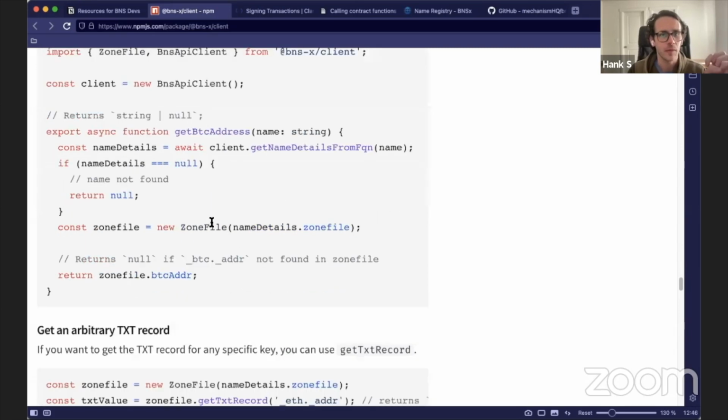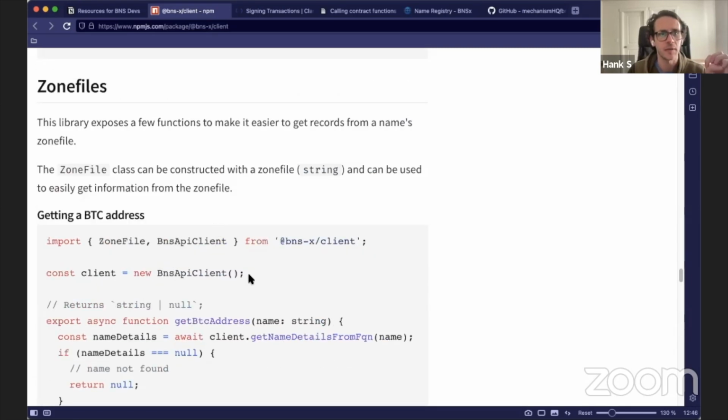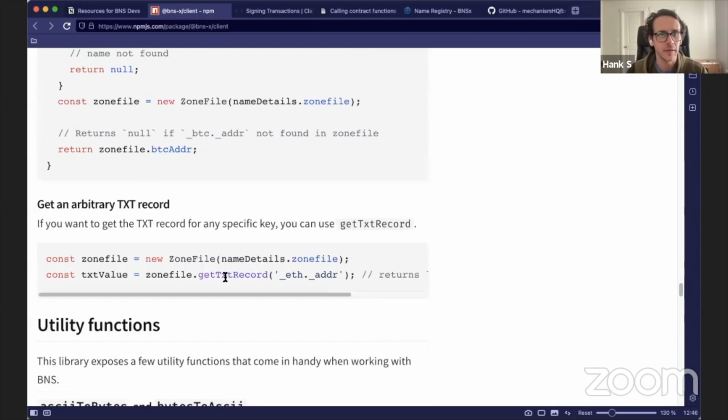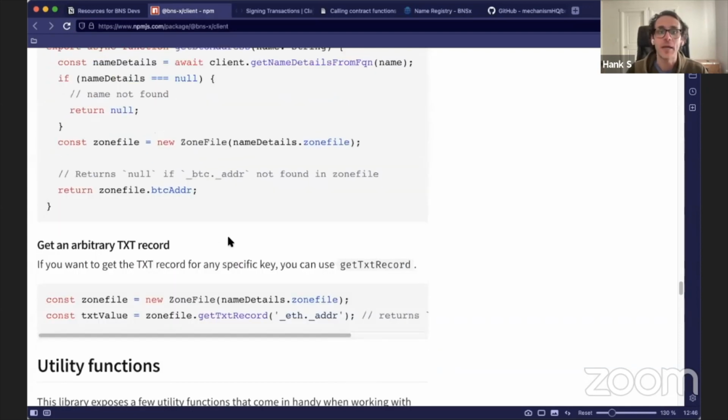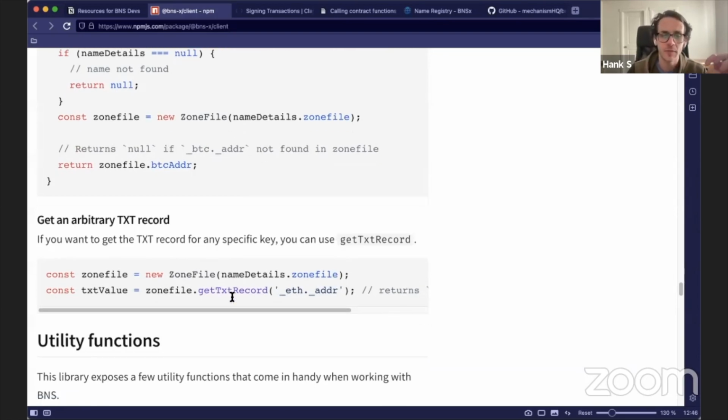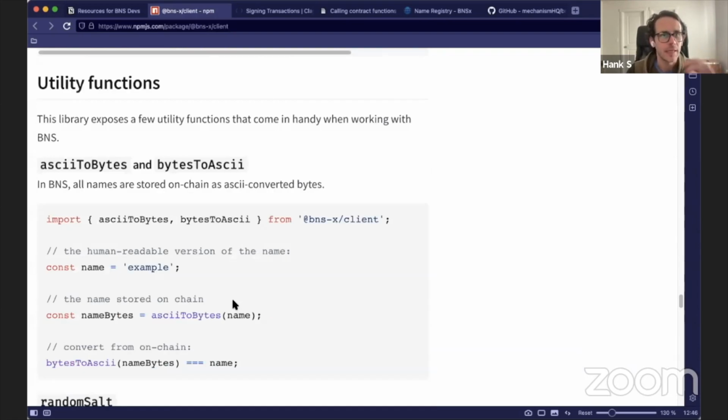So there's this zone file class that exposes some helper functions to get data and also to modify data. And there are some examples here. If you wanted to get the Bitcoin address associated with the zone file, it's just one simple line of code. Or if you want to get any arbitrary record from the zone file, we've got that as well. And then again, just a bunch more utility functions.